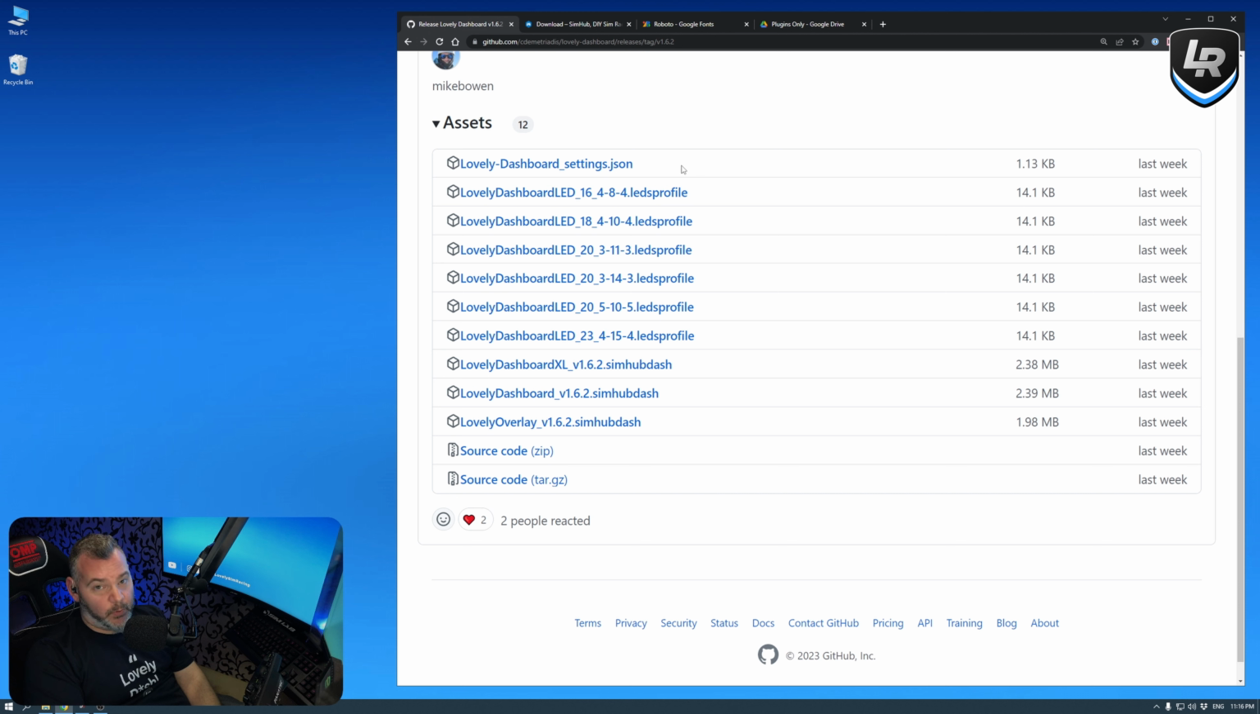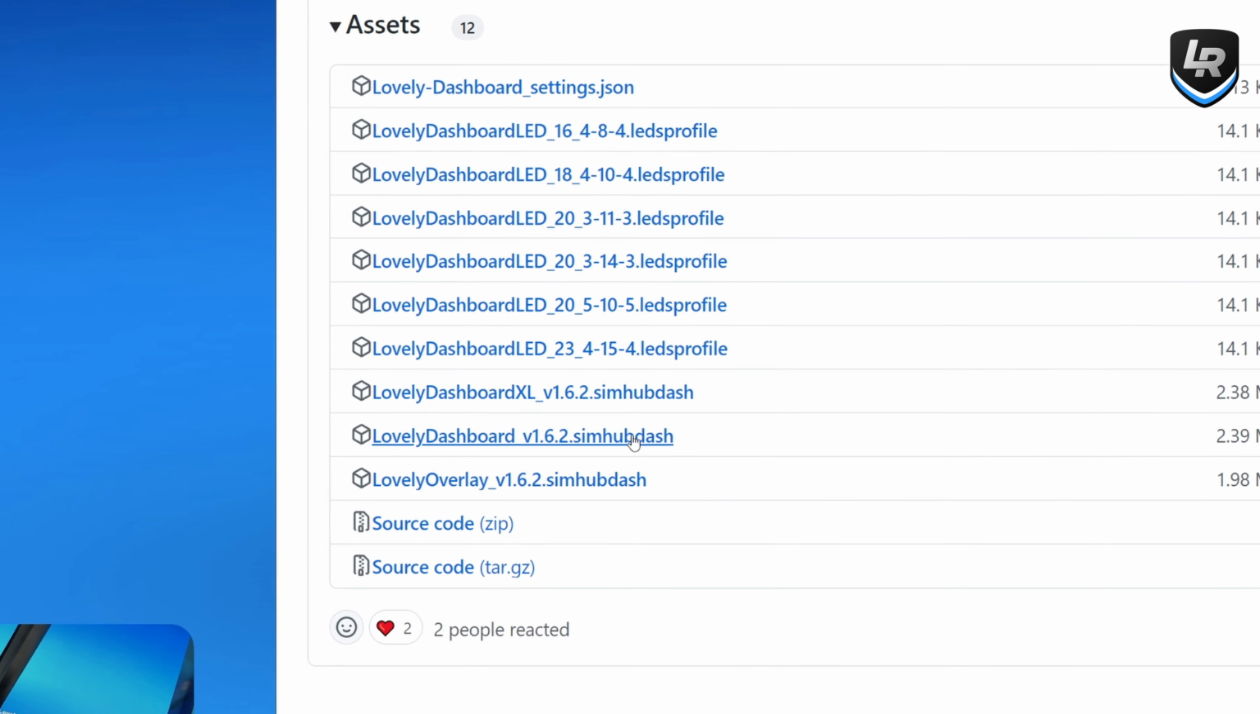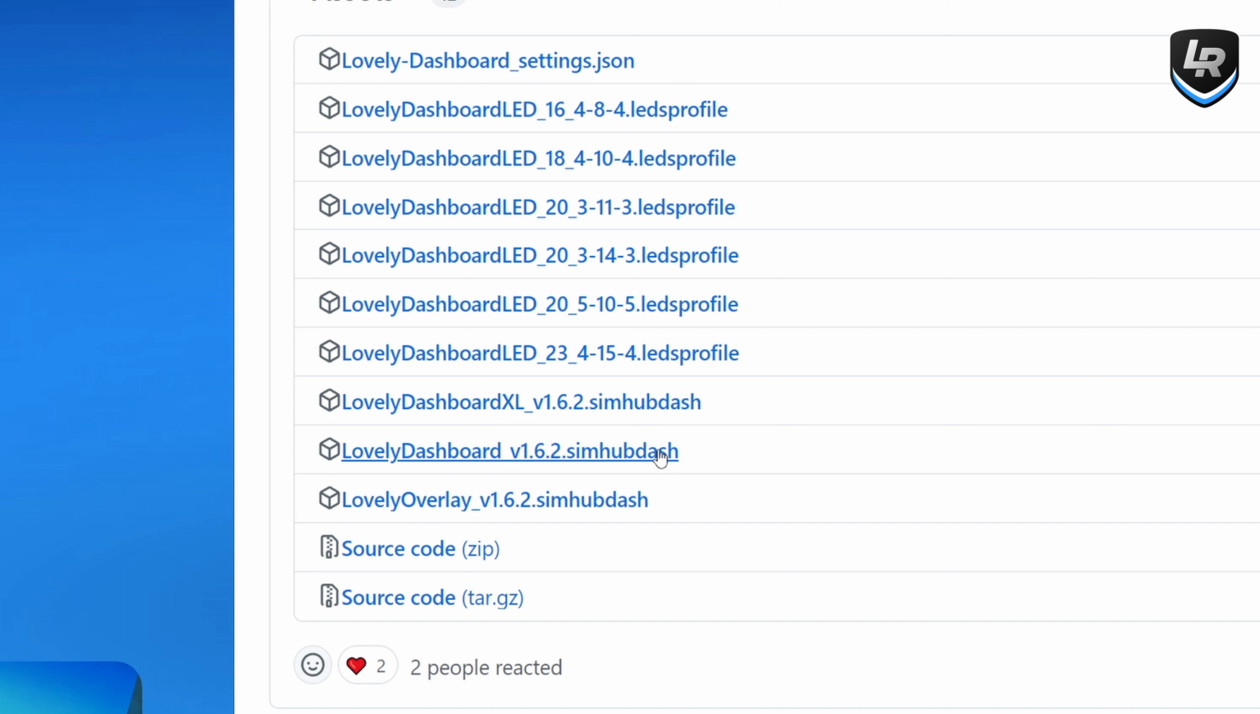Now, for the important bits. If you want to download the lovely dashboard, the file you need to download is the lovely dashboard SimHub Dash. If you want the lovely dashboard XL, the lovely dashboard XL is what you want to download. And for the overlay, again, the lovely overlay. You should download the one you want. You don't need to download them all. You just click on the file, and it will download to your system.